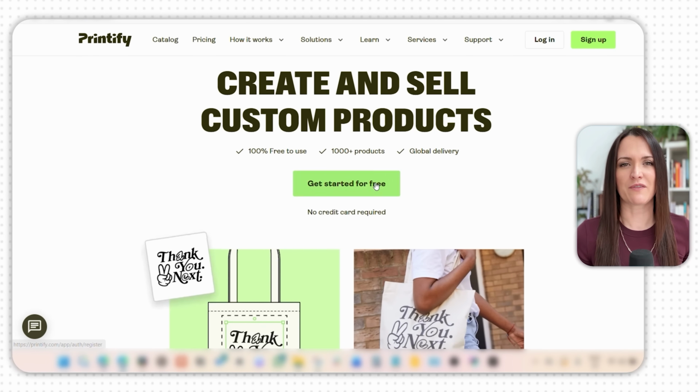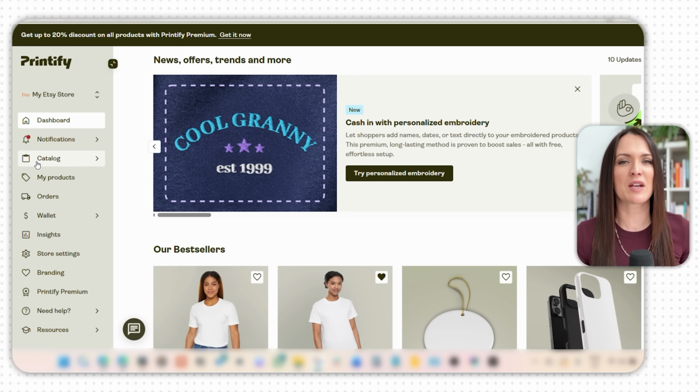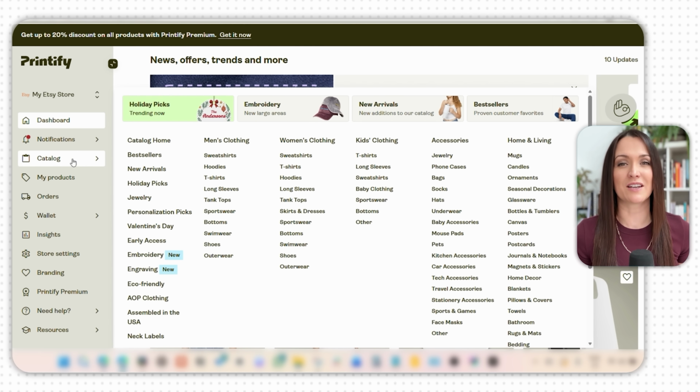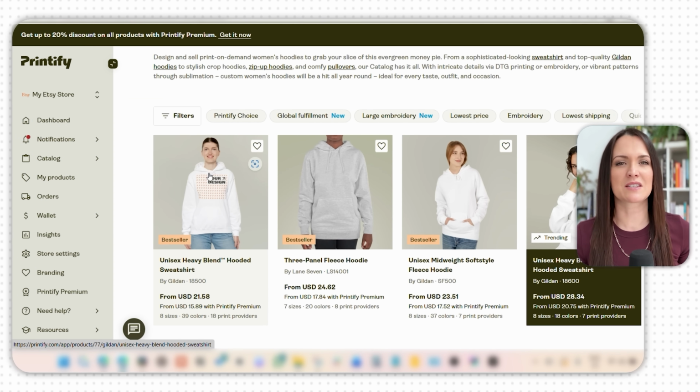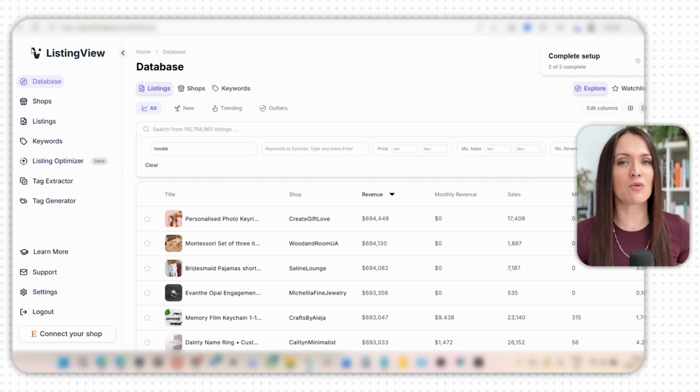After you create your Printify account, all you have to do is pick a product from one of their 1,000+ different items in their catalog. Pick something that you've seen is popular from your research in the previous step. I'm going to pick this hoodie for this example. But quick pro tip, don't just pick whatever product you personally like. Use Listing View or Etsy to research what's currently in demand.